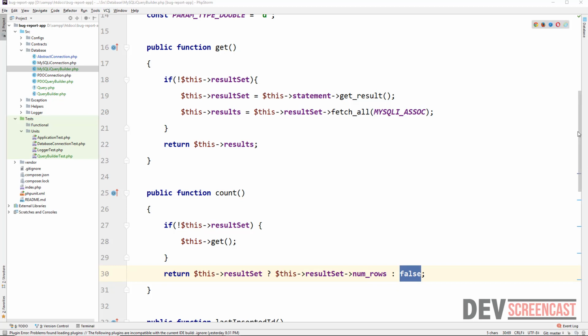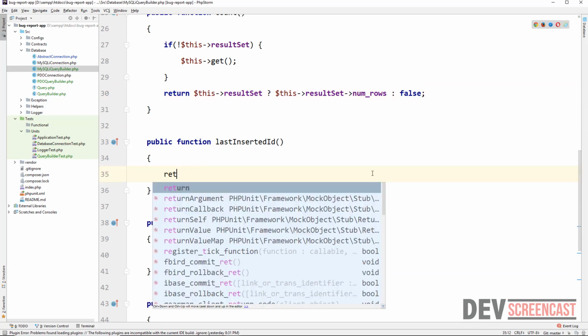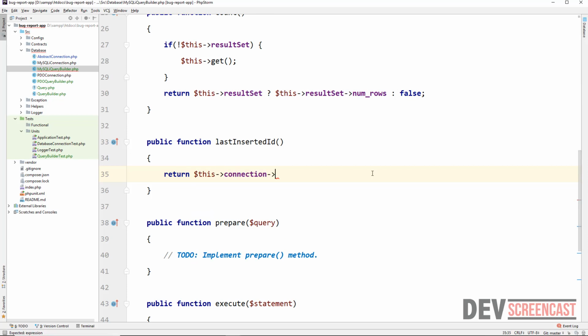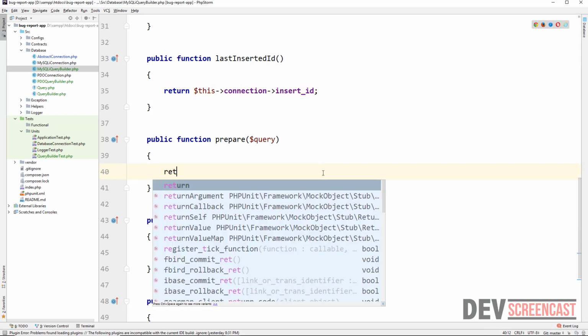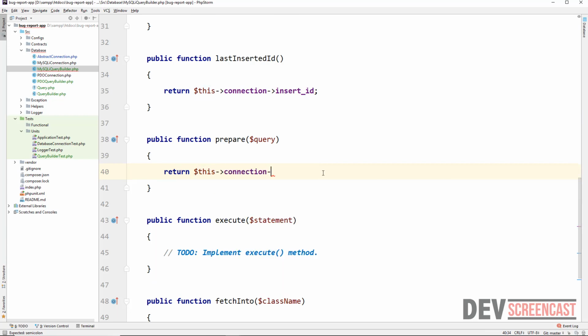All right, so let's move on to the last insert ID for MySQLi. So we can say return this connection last. For MySQLi it is just insert underscore ID. Okay, that's also pretty simple. And then we need to also do the prepare, which is pretty much straightforward. So we're going to say return this connection prepare, and then we can pass in query.